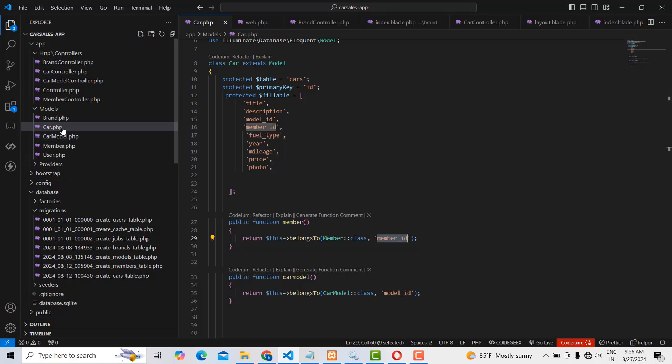So here, in order to map the car, we have to map two things, car model and member. One member has many cars, one model has many cars. This is the relationship we have to make. Very simple. We have to make the relationship.